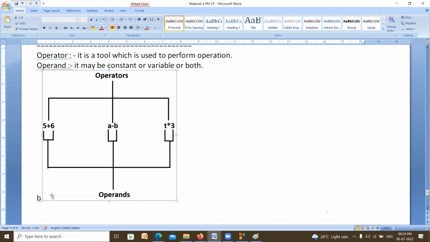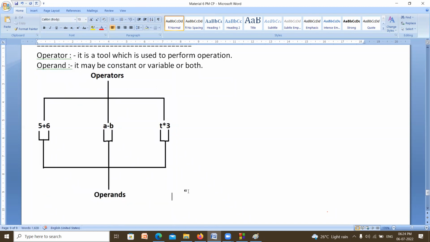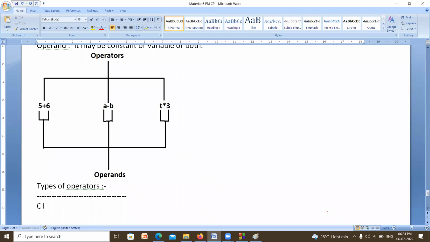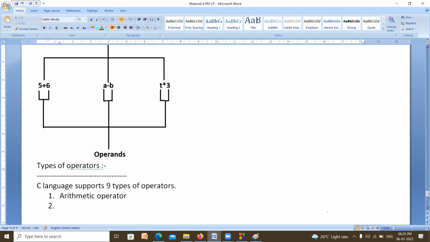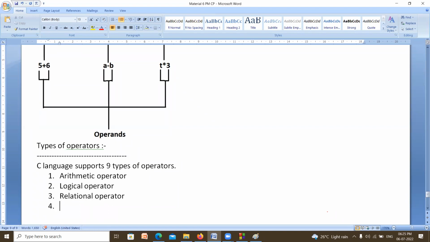There are 9 types of operators. How many types of operators are there? 9 types. C language supports 9 types of operators. One is arithmetic operator. Second one is logical operator. Third one is relational operator.